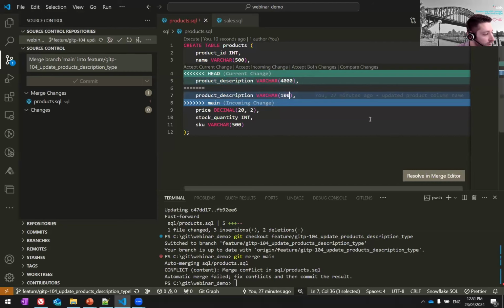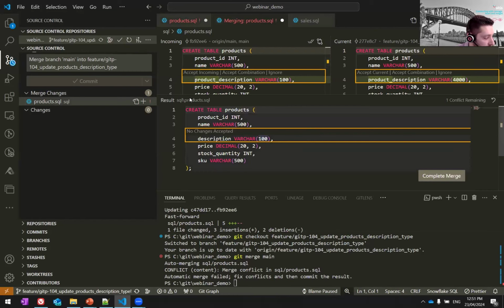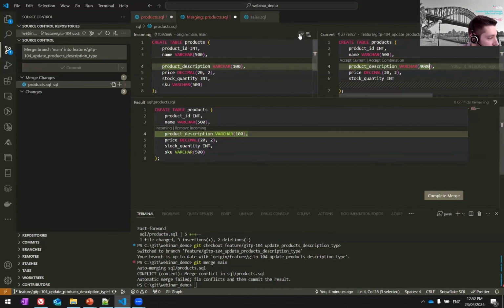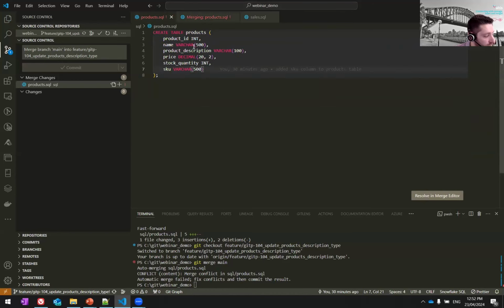So in the UI, there's actually a couple of nice ways you can resolve this. There's a resolve in merge editor option here. This will give you the comparisons of what the different changes are. So you'll see the 100 versus 400, and you can choose to go with either one or the other. So let's say we go with this one, for example. This will update it with this version essentially, and then you see now that the merge has been resolved.